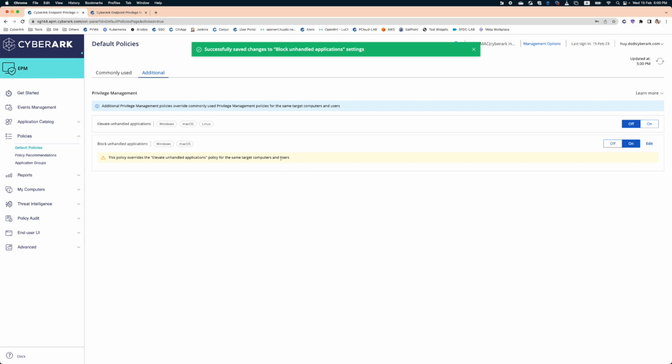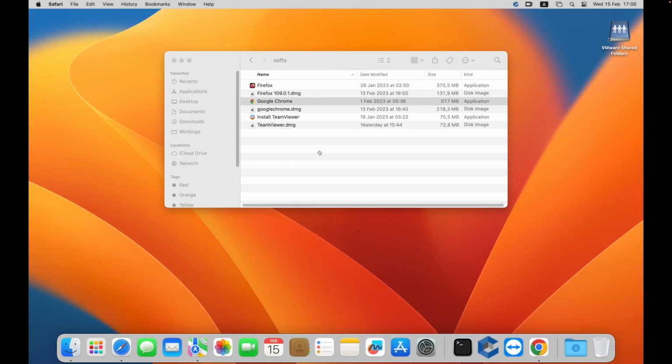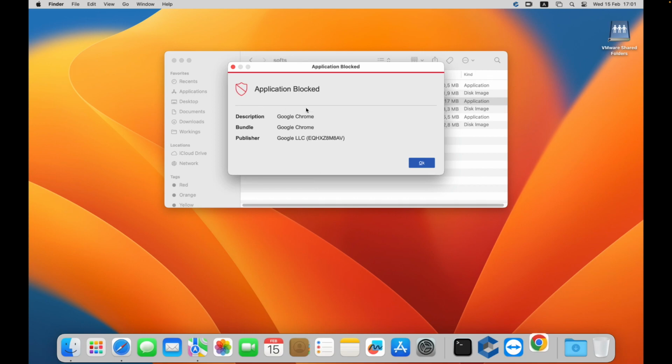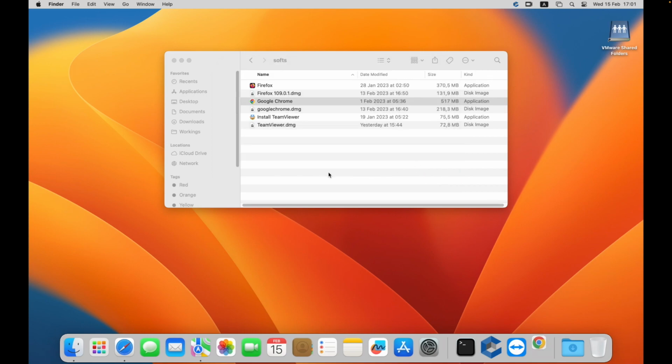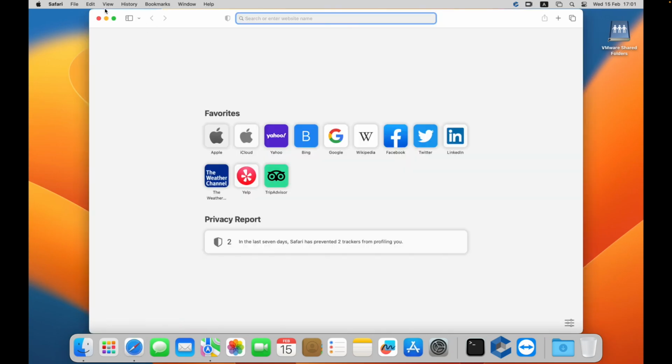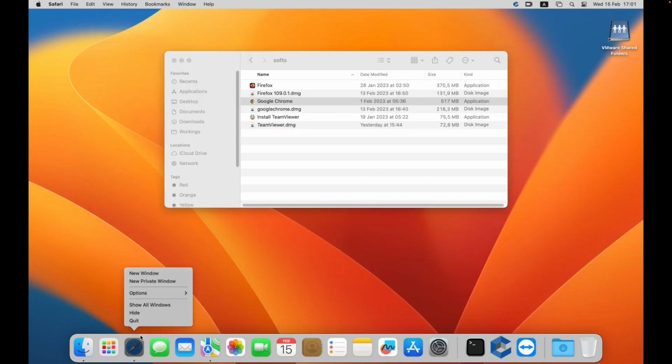Okay, done. And now I will go back to the Mac environment, request access. And again, I can now try with this one first. I try to open Chrome. You can see now, right? Chrome will be blocked. I try to open Safari. Let me close it first.